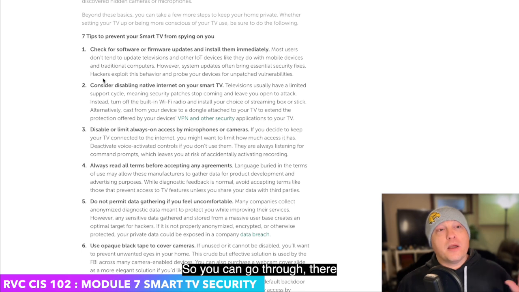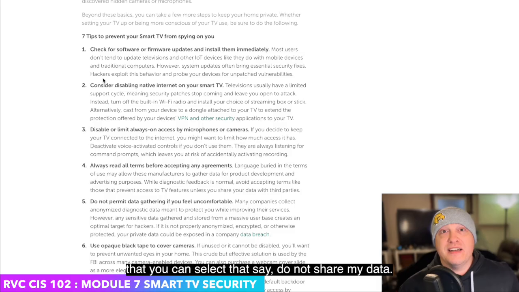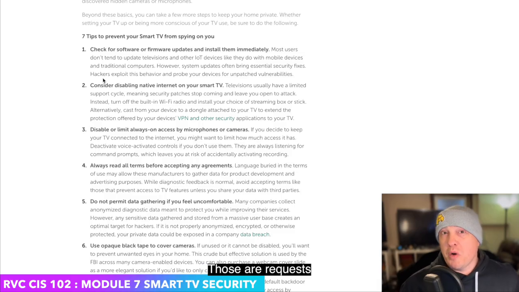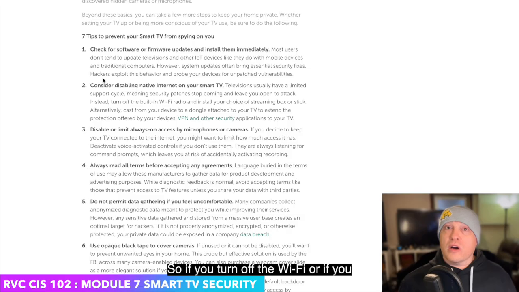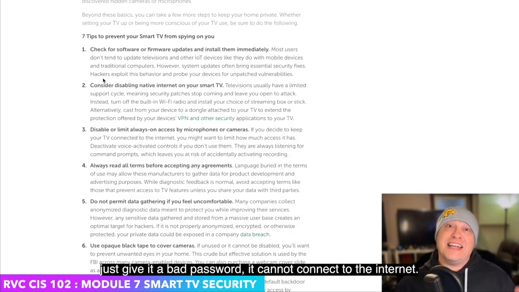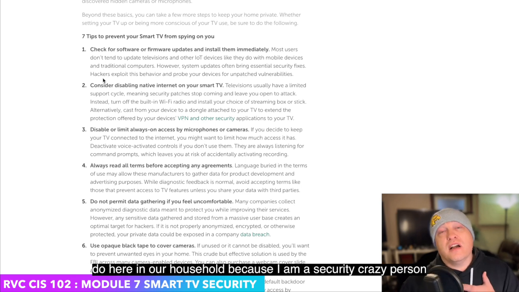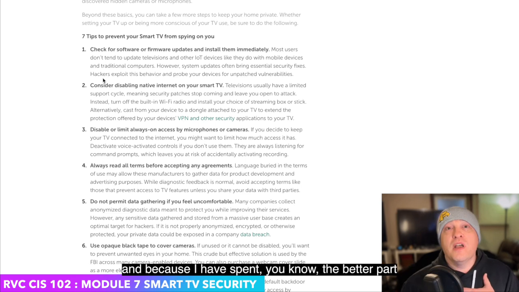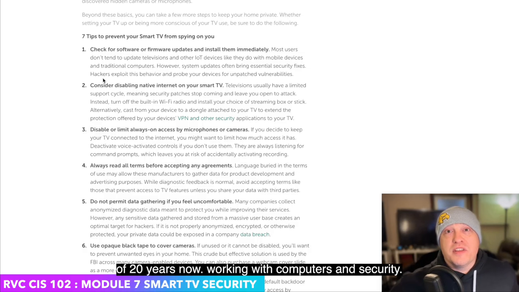So you can go through, I believe, number 5 on here is there's usually little checkboxes that you can select that say, do not share my data. Those are not orders, those are requests. And those companies often, or most often, will share your data. So if you turn off the Wi-Fi, or if you just give it a bad password, it cannot connect to the internet. If you would like to, it's the very last one on here, and it's actually what we do here in our household because I am a security crazy person, and because I have spent the better part of 20 years now working with computers and security.